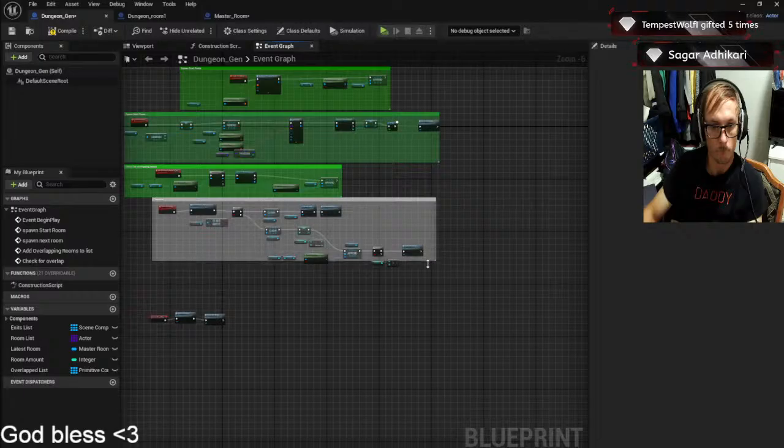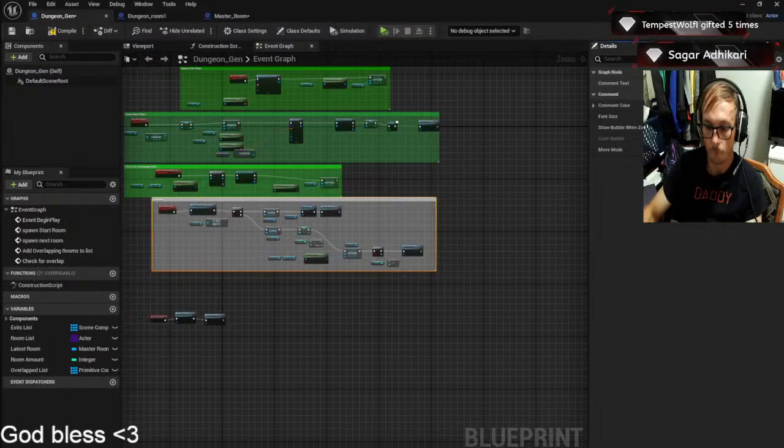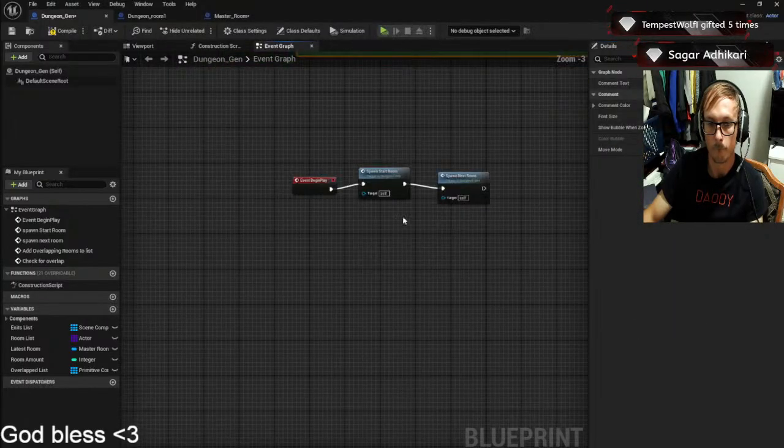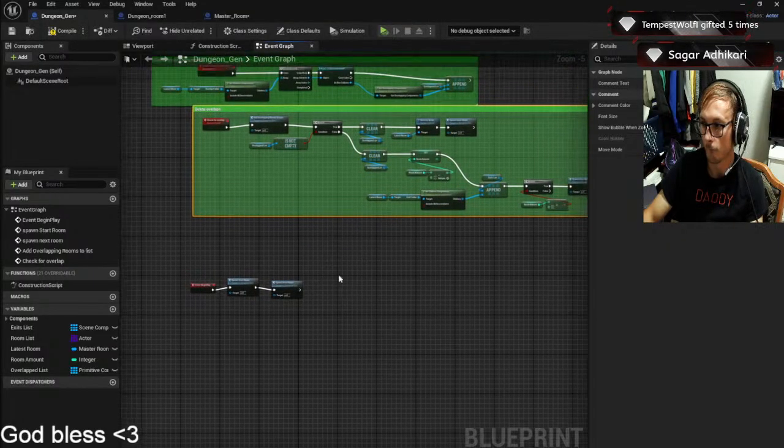Delete if overlapping. Delete latest room if overlapping. It's green. Bigger text.